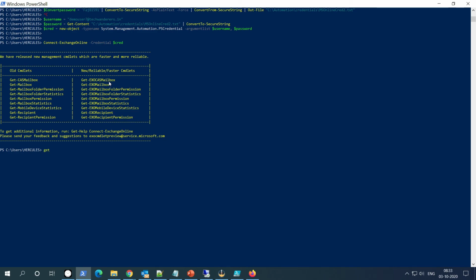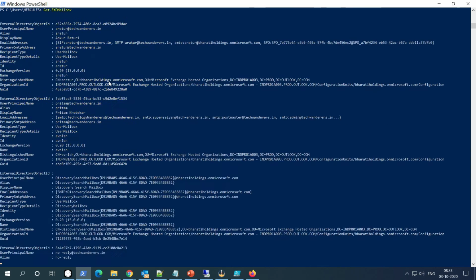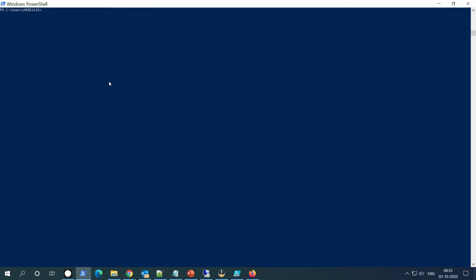So Get-EXOMailbox. It will return all your mailboxes. So this was Exchange Online PowerShell, right? Now let's try to connect to Microsoft Online PowerShell.